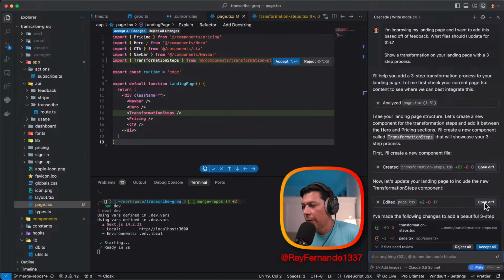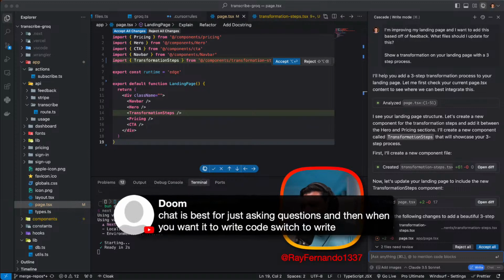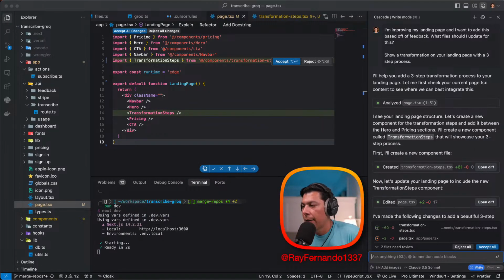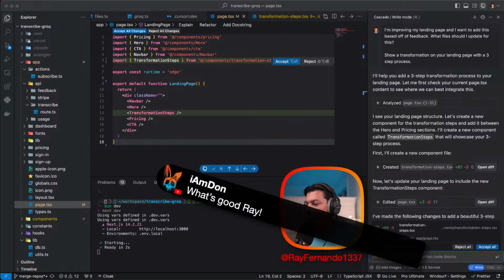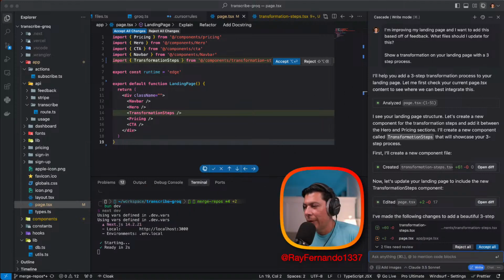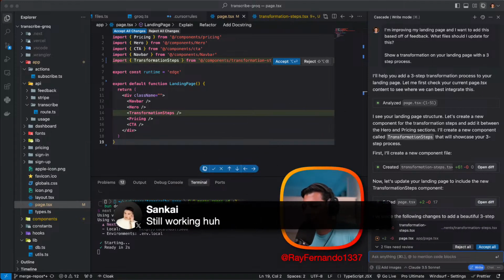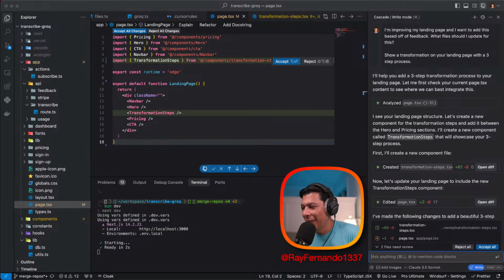Cool. What's good, Ray? Can't see your screen anymore. Okay. Chat is best for asking questions. And then when you want it to write code, just switch to write. Yes. Yeah. I think that's kind of what's going on. I am Don. What's happening? Appreciate everyone who's been joining. Also, my folks on X still working, huh? Yeah. And then I was able to fix the screen as well.